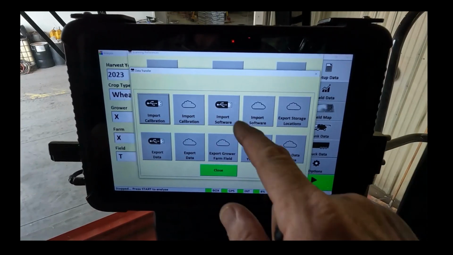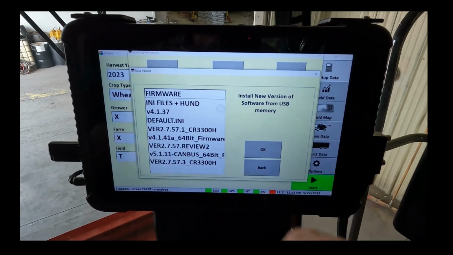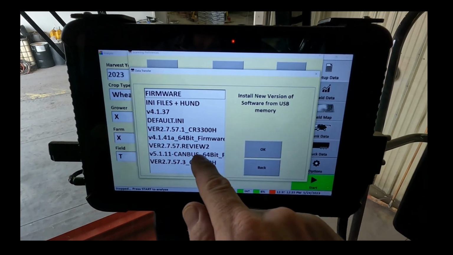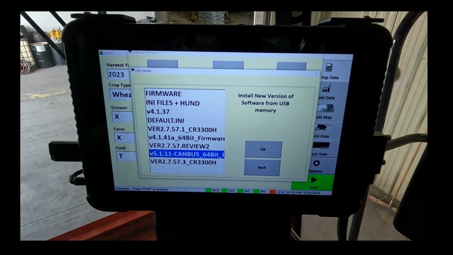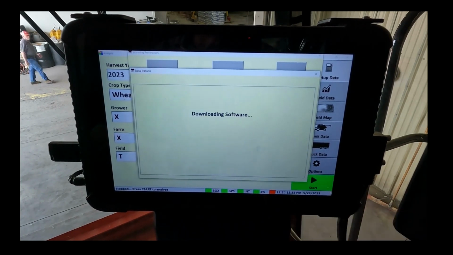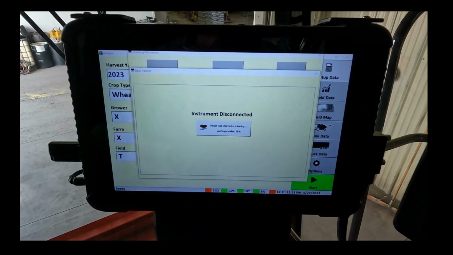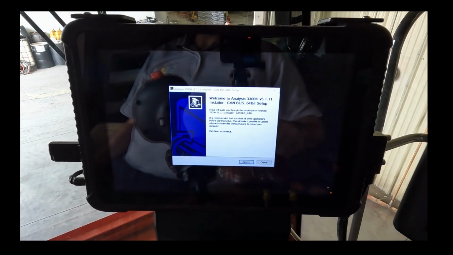Click on the Update Software tab, then select the version of software listed on the USB. Press OK to confirm the version to be installed. Follow and accept the prompts to complete the software installation. Once completed, select the Reboot option and wait for the CropScan to shut down and reboot into the newer version.